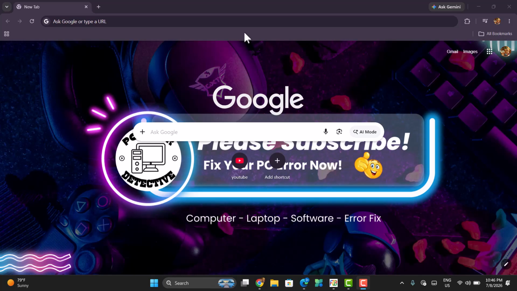This little shortcut arrow on desktop icons can make your screen look cluttered. But removing them is easier than you think. In this video, I'll show you how to clean them up on Windows 10 and 11 in just a few simple steps. Okay, let's get started.